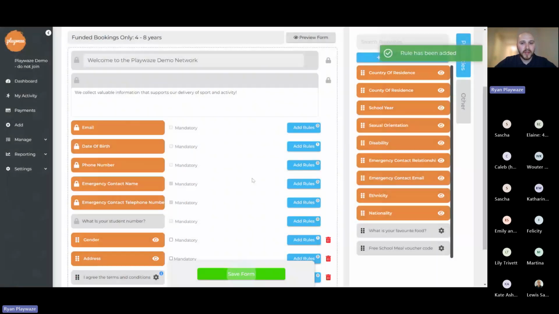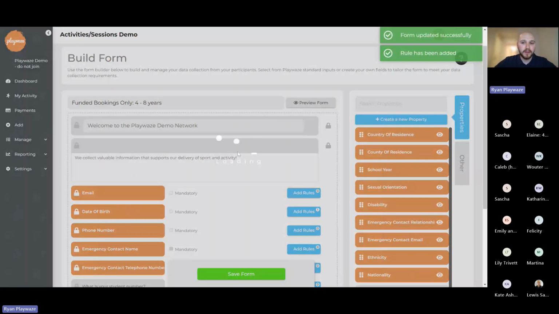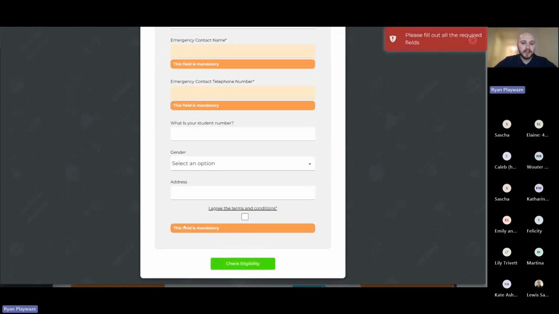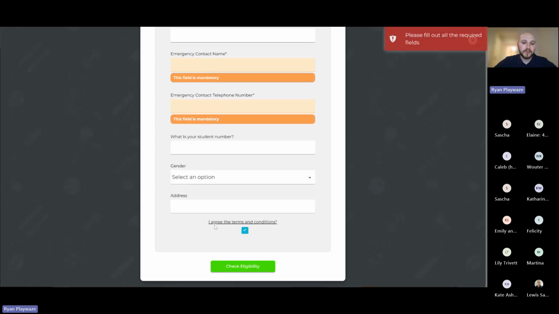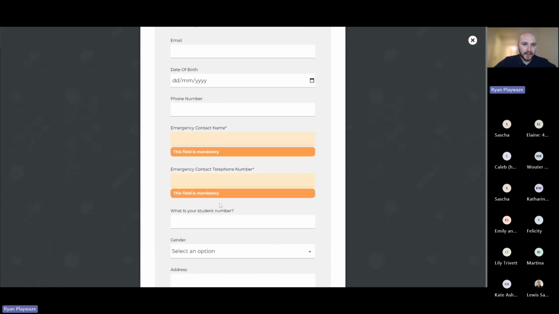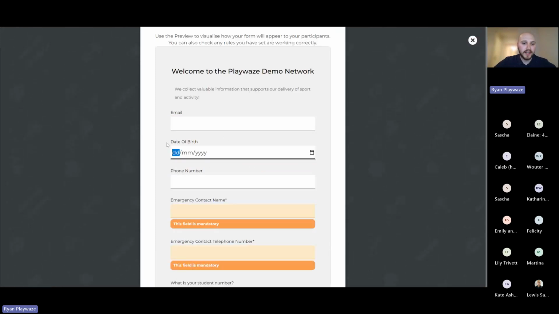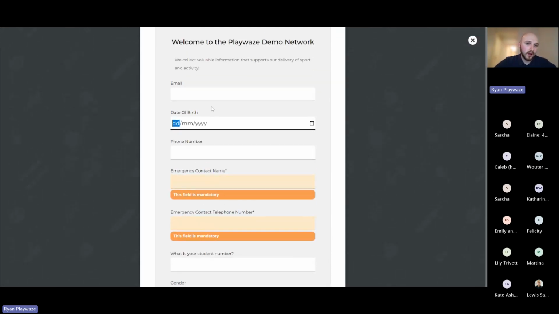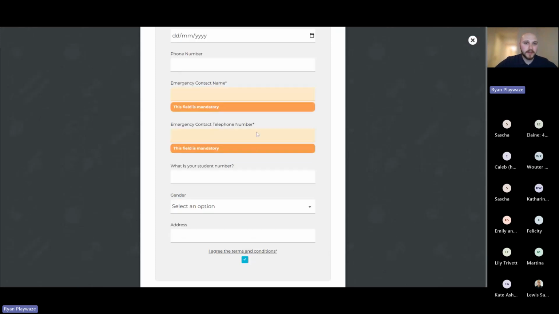What that will then do in the form preview is it won't let you proceed unless you've ticked the box. You'll see that the terms and conditions will become a hyperlink. If I click on that, that will take me to whatever link your policy is. And similarly, if I put an incorrect date of birth in and click check eligibility, it will also enforce that your date of birth must be correct to be able to make a booking.